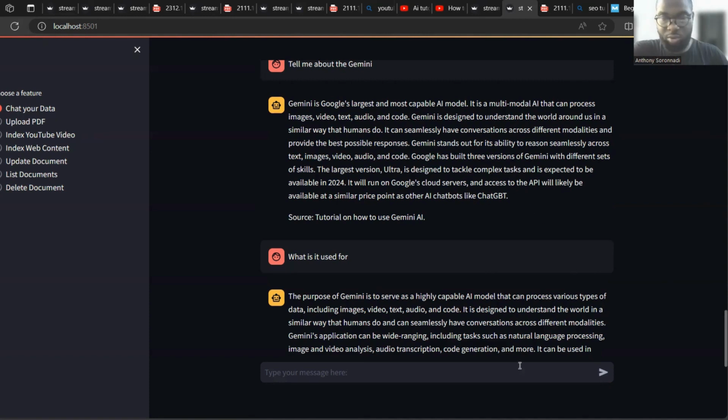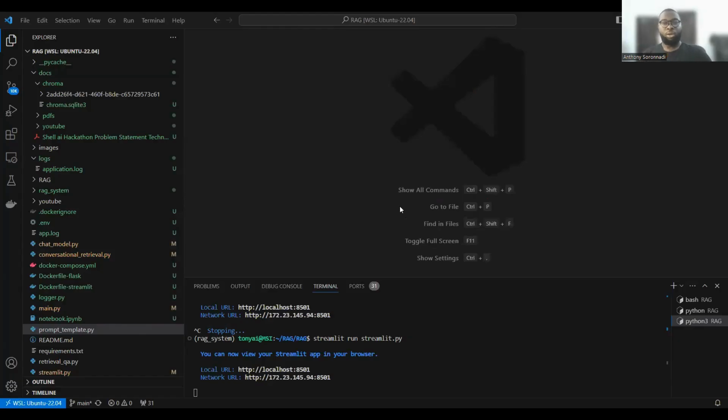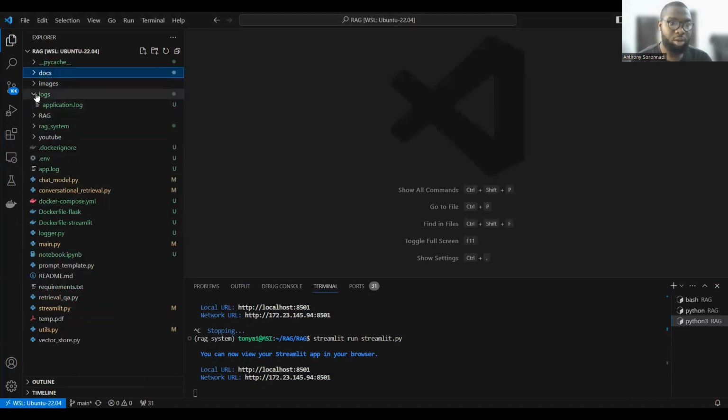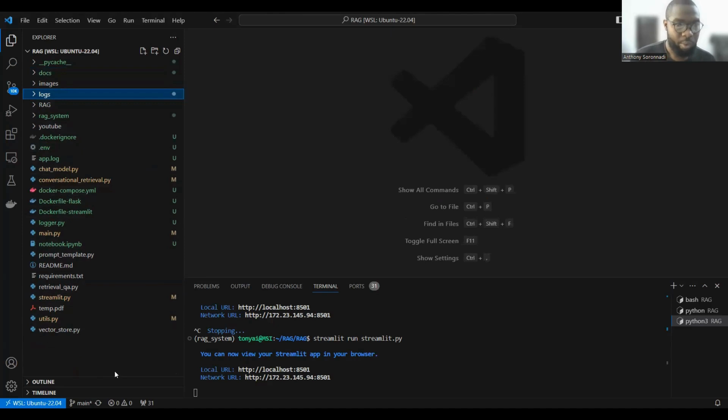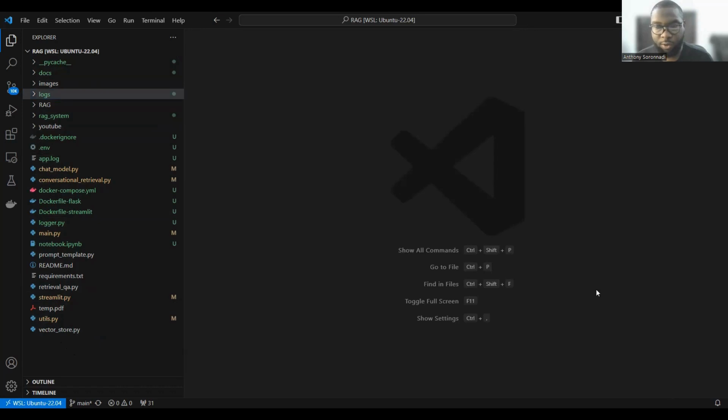So I'm going to stop sharing this. Okay, so here is the code. Maybe I will start from the bottom here, the files from the bottom, to explain them to you. Okay, so we'll start from here.